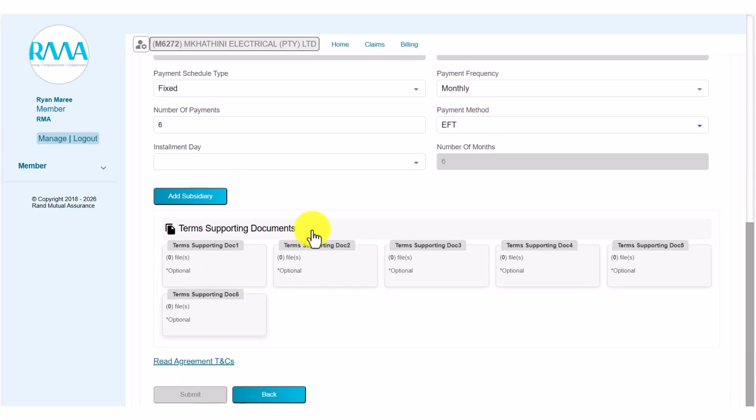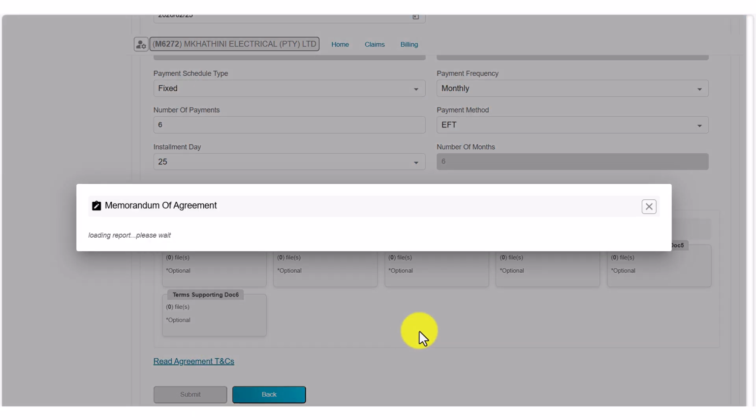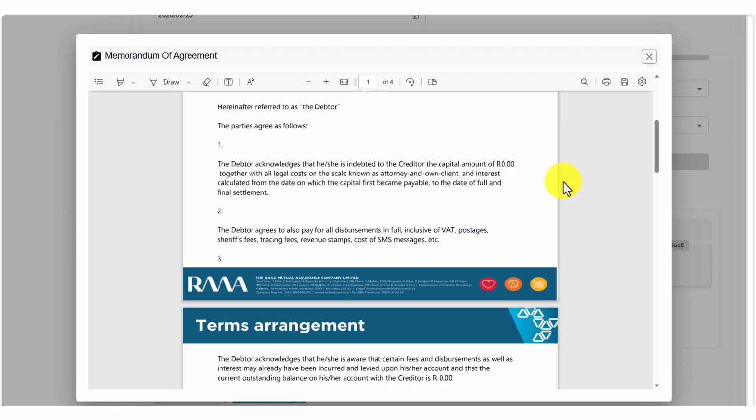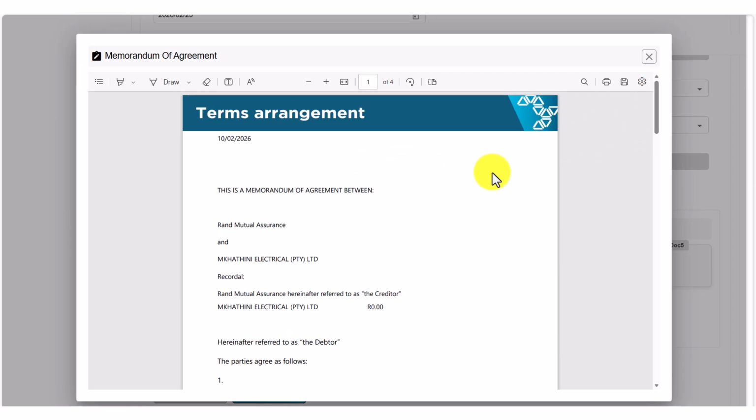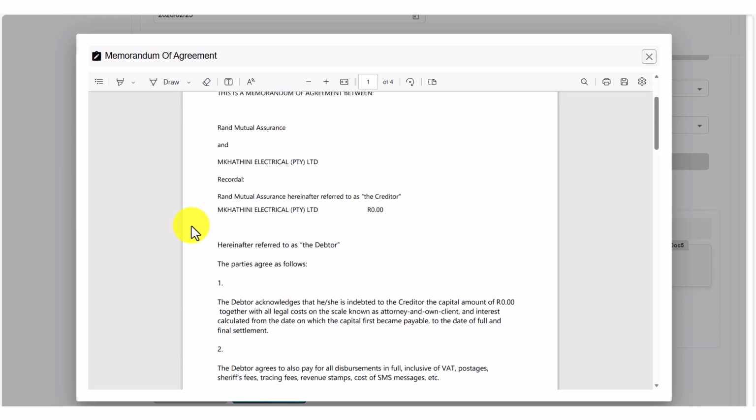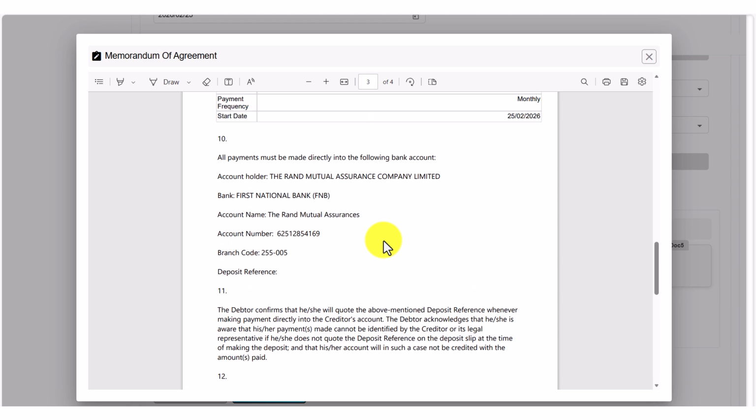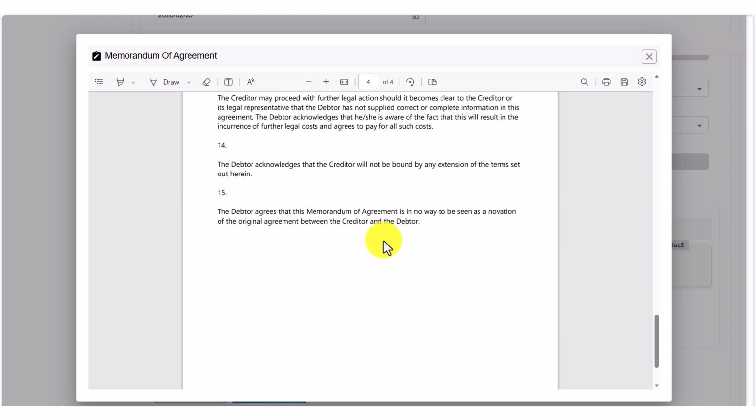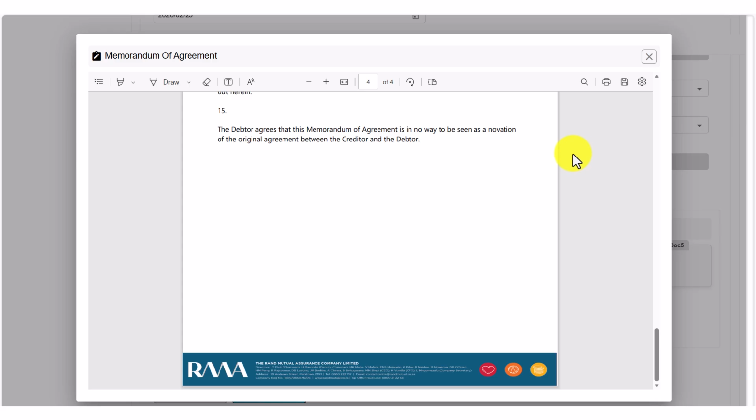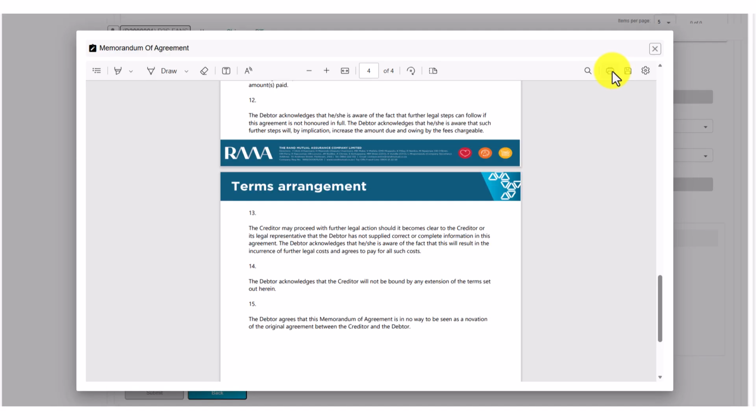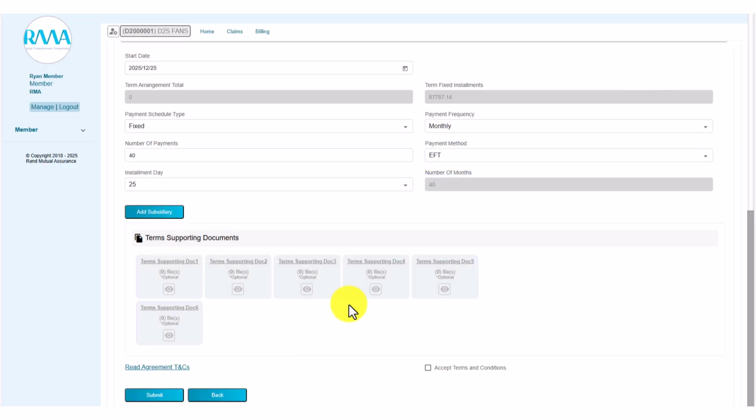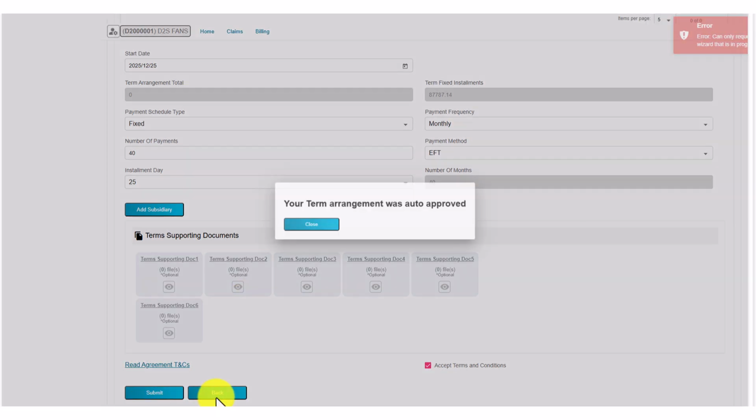Scroll down and click the T's and C's hyperlink. A window will open displaying the terms arrangement terms and conditions. Review them and then close the window. If you agree to the terms, tick the Agreement checkbox. The Submit button will then become available. Click Submit. A pop-up message will appear confirming that the application has been auto-approved.